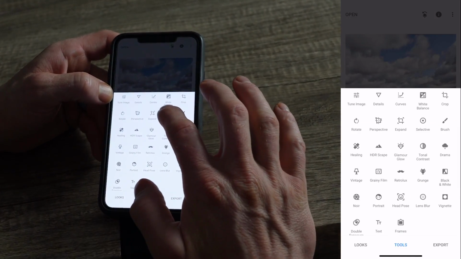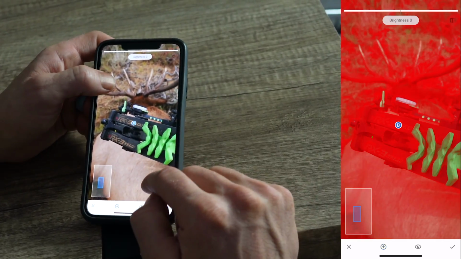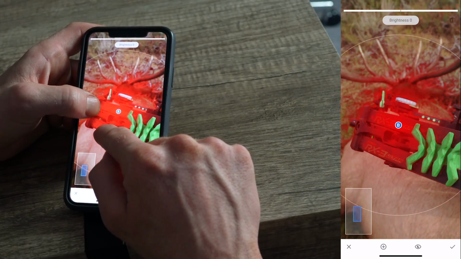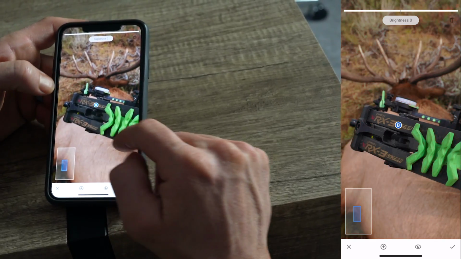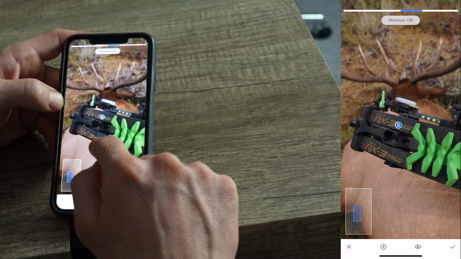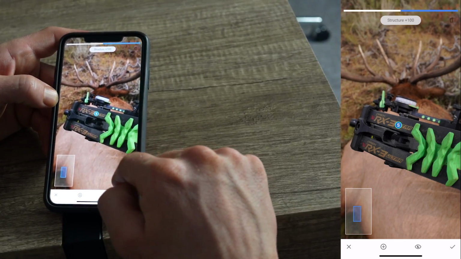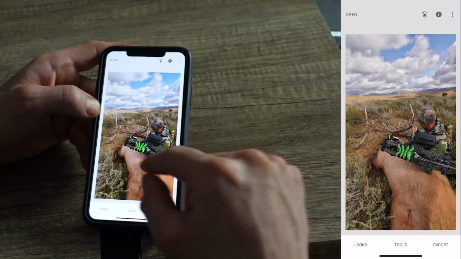So we'll go to Tools, Selective. We're going to zoom in and click right there. So this is, again, redundant. We're going to reduce this down with my fingers until it's just on the label there. And we're going to swipe up into structure. Bam. So there we go. We got that done. And now that's going to be more crisp.